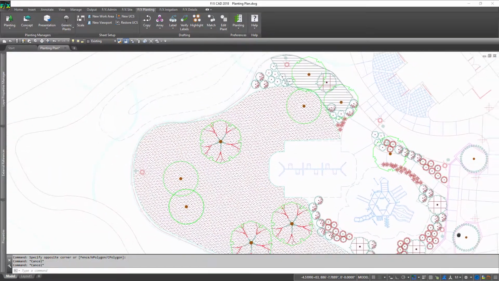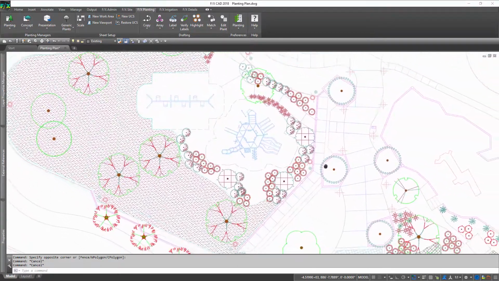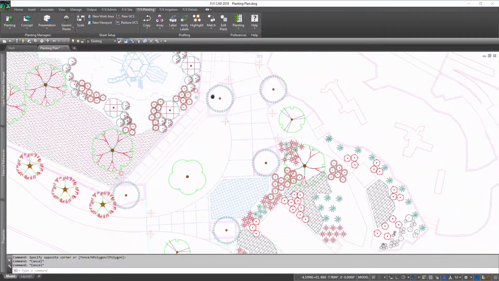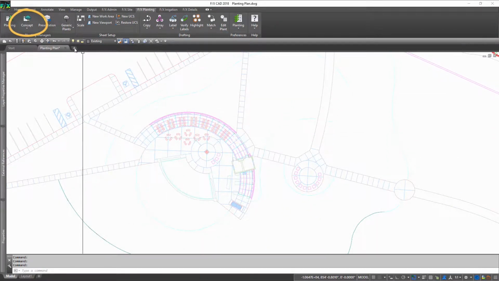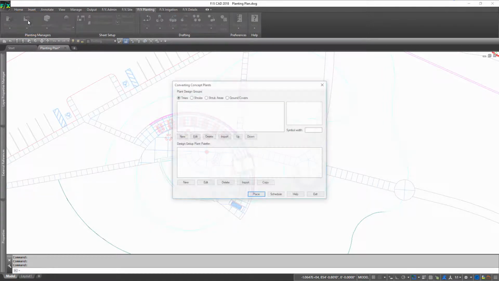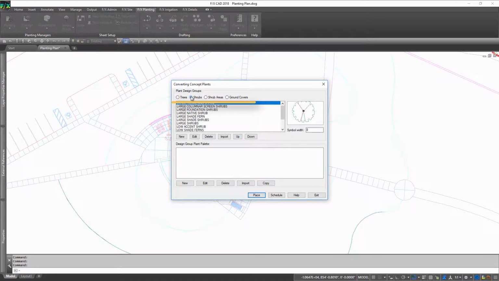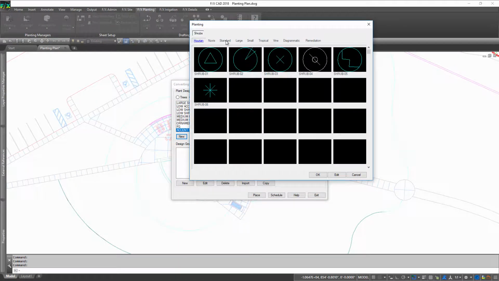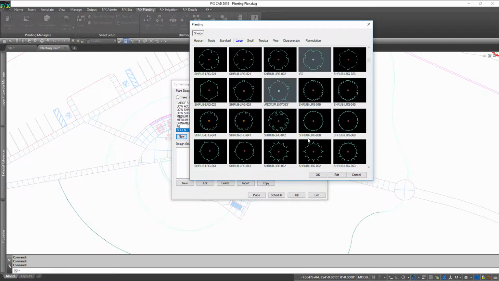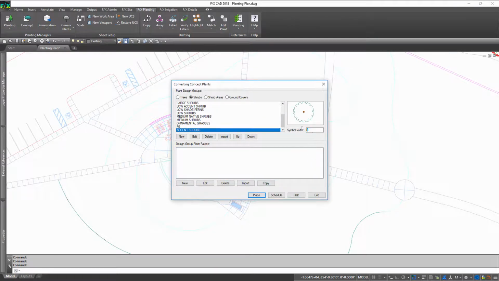Conceptual planting is a great way to convey your planting ideas at an early stage. Do you have a list of plants used on past projects that you might want to use? Go to the Concept Plant Manager from the FX Planting tab. Create a concept group in the desired plant type section.